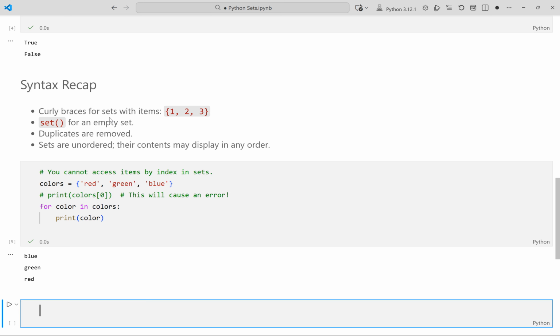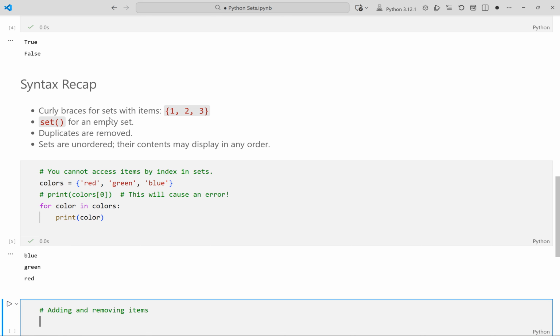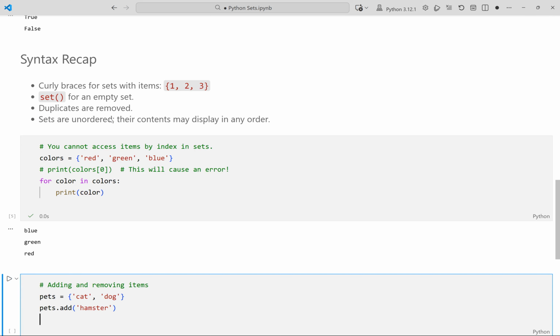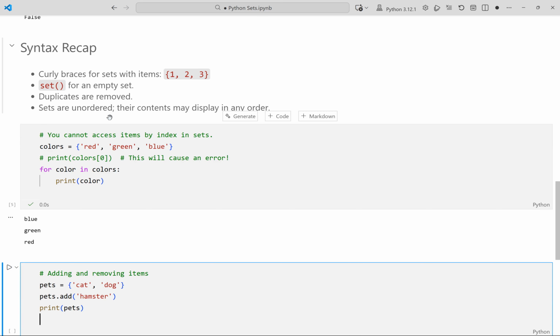Let us see how to add and remove items from a set. Notice what happens when we use remove. Adding items is easy using the add method. We create pets as a set with cat and dog. Here we add hamster. The set now contains 3 pets. Printing shows that hamster has joined.